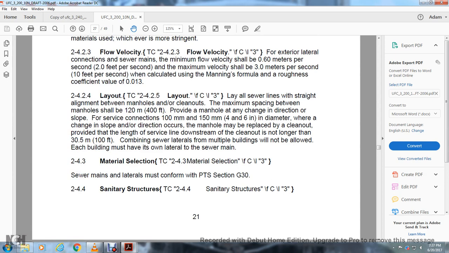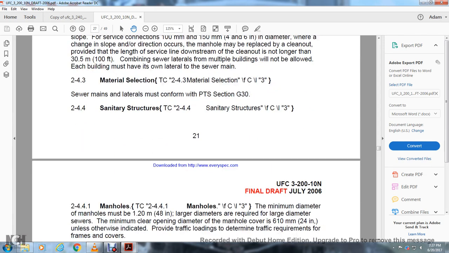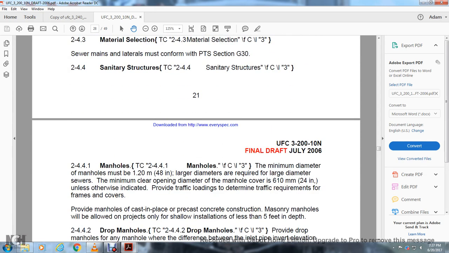Material section. Sewer mains and laterals must conform with PTS section G30. Sanitary structures, manholes. Minimum diameter of the manholes must be 48 inches. Larger diameters are required for larger diameter sewers. The minimum clear opening diameter of the manhole covers is 24 inches. Unless otherwise indicated, provide traffic loading to determine the traffic requirements for the frame and covers. Provide cast in place or precast construction. Masonry manholes will be allowed on projects only with a shallow installation of less than 5 feet in depth.